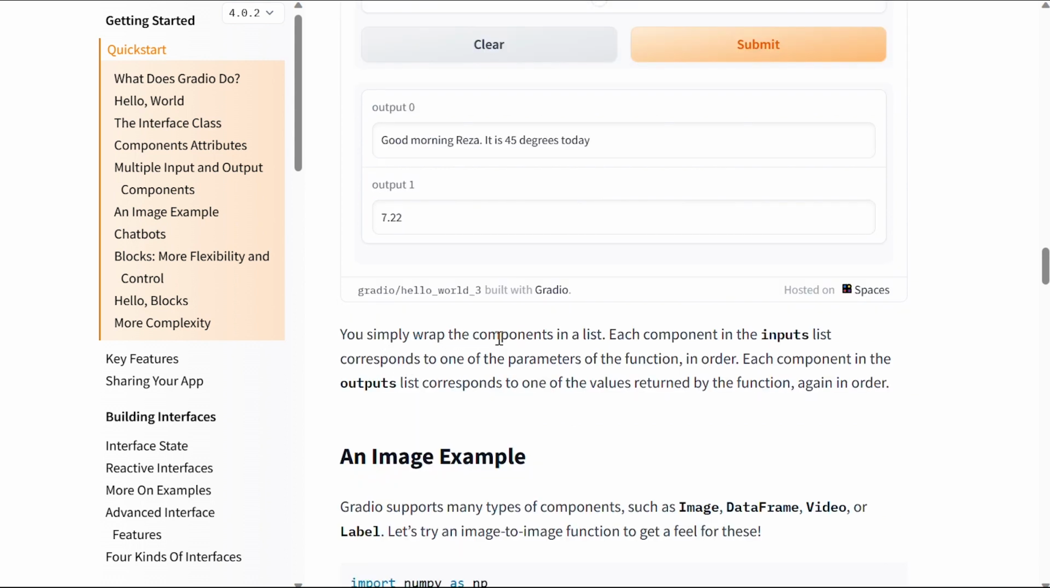You simply wrap the components in a list. Each component in the inputs list corresponds to one of the parameters of the function in order. Each component in the outputs list corresponds to one of the values returned by the function, again, in order.